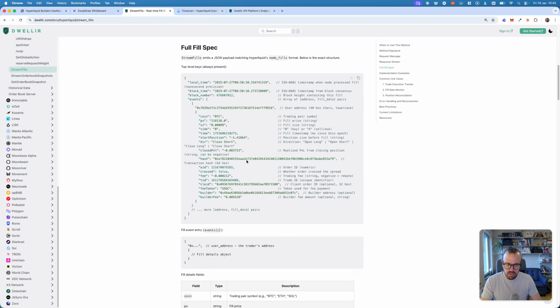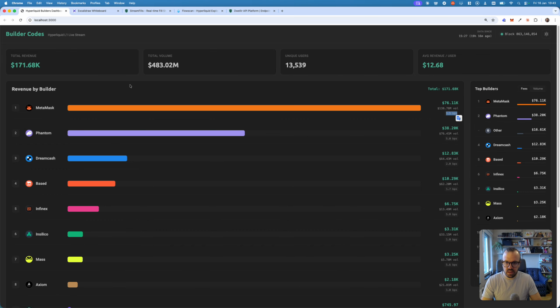There's a bunch of different information, including the trading pair, the fill size, the trading position, was it an ask or a bid. But what we're mostly interested in is these parameters down here. So the fee token, the builder, and then the builder fee. And so we're using these to construct this dashboard, which is something that is interesting, as I've seen in the various communities.